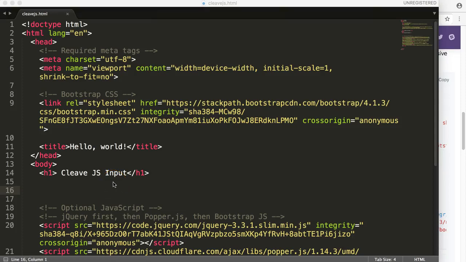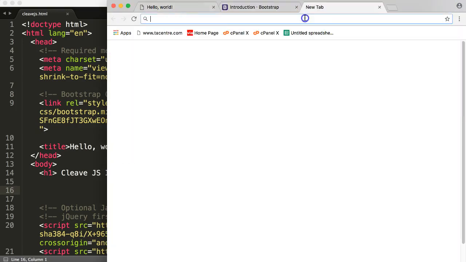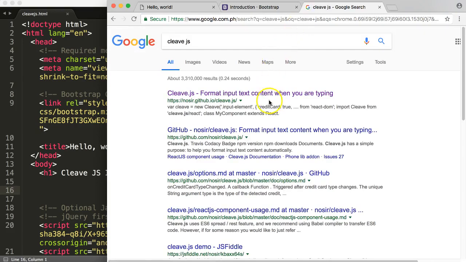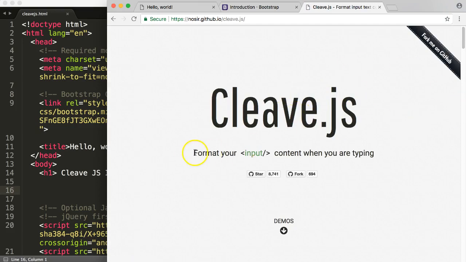Welcome to JavaScript for Beginners, and in this video we're going to focus on CleaveJS. So let me explain a little bit more about CleaveJS. CleaveJS is a very nice and very simple function. Basically what it does is it cleans up and organizes and formats your input.